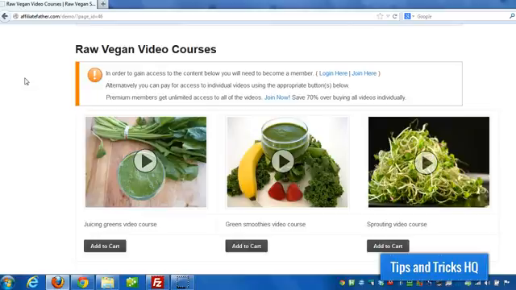This is how it would look to the general public, as well as to people that are logged in without sufficient privileges. It says in order to gain access to the content below, you'll need to become a member, and then it provides login and join links. If they're already a member, they can just log in, and of course if they're not, they can join.